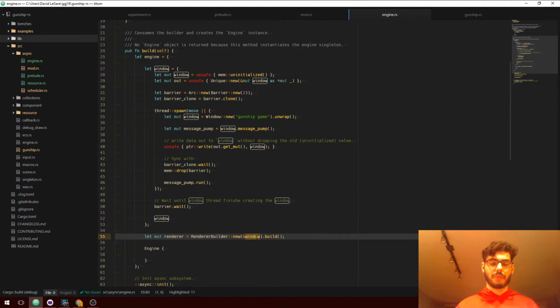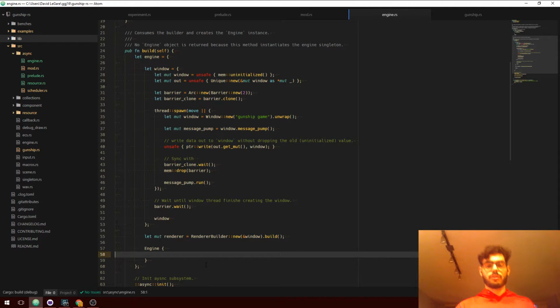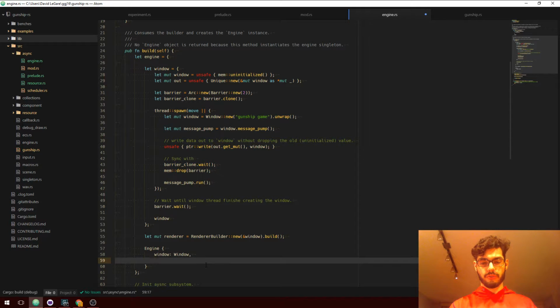I think it's something I'm not really concerned about right now. So what we're going to do is we're going to do a window. I'm going to start with just renderer.